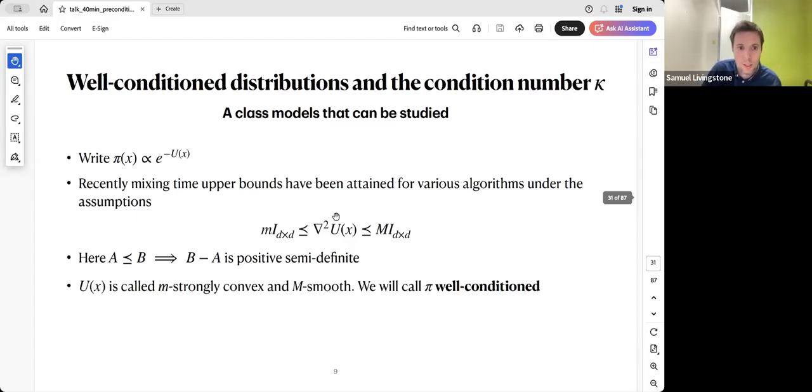So this left-hand side bound here is what's typically referred to as the potential being little m strongly convex. And the right-hand side here is referred to as big M smooth. You can also think of it as U being gradient Lipschitz, right, with Lipschitz constant M. And if you have both of these bounds, then we will call the target distribution pi well-conditioned. And we've taken this from the literature. We're not the first people to use this term.